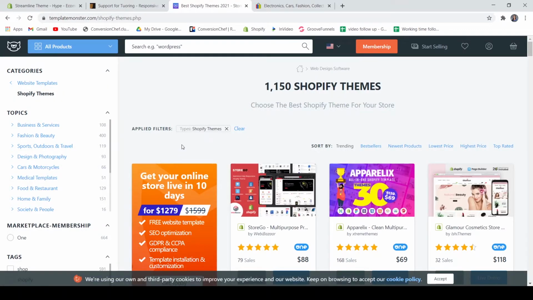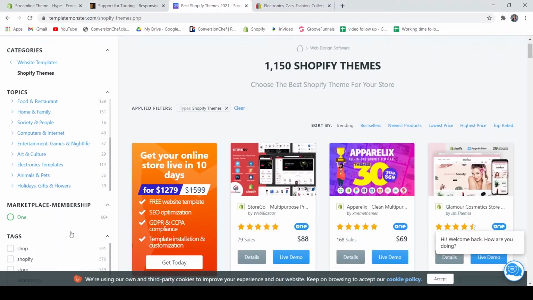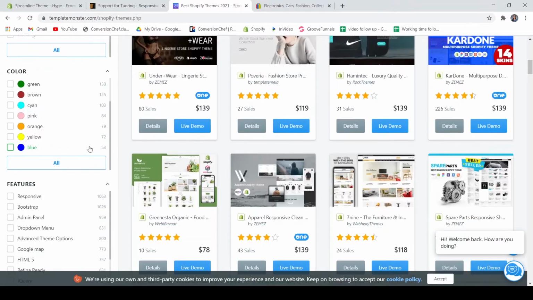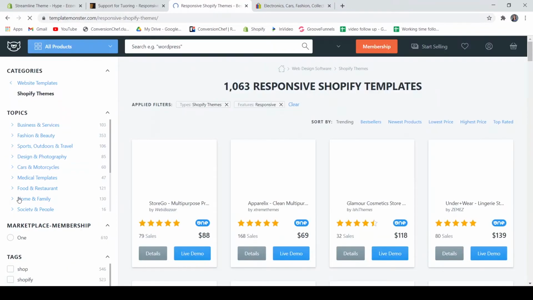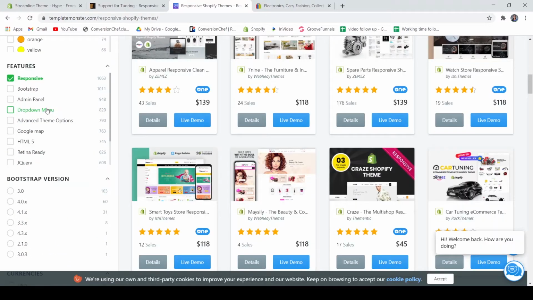What you can see first is the number of Shopify themes available in Template Monster, which is 1,150 Shopify themes. So you have here the different categories, your topics according to your niche, the marketplace membership, your tags. You may also filter the colors, your features. Of course, we want a responsive Shopify theme. Of course, who wouldn't like that, right? According to the Shopify store that you would like to create, just filter the features available on the left side.